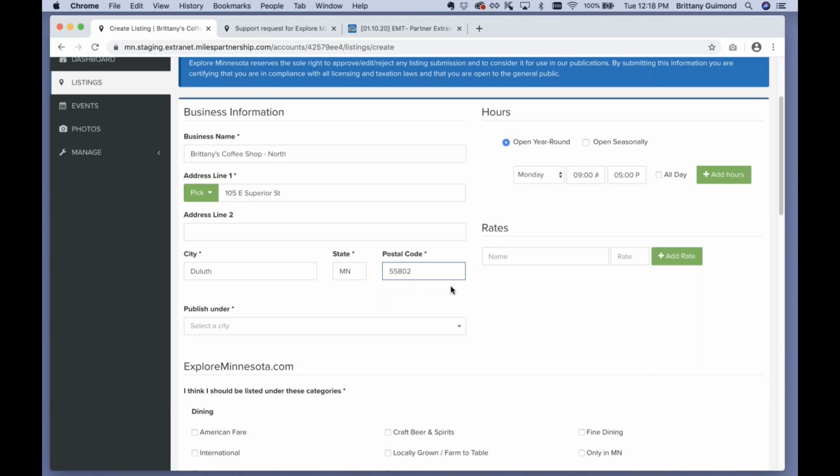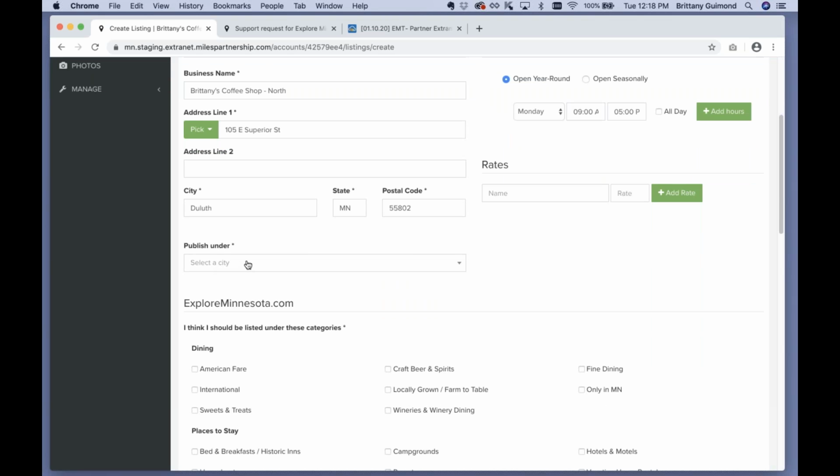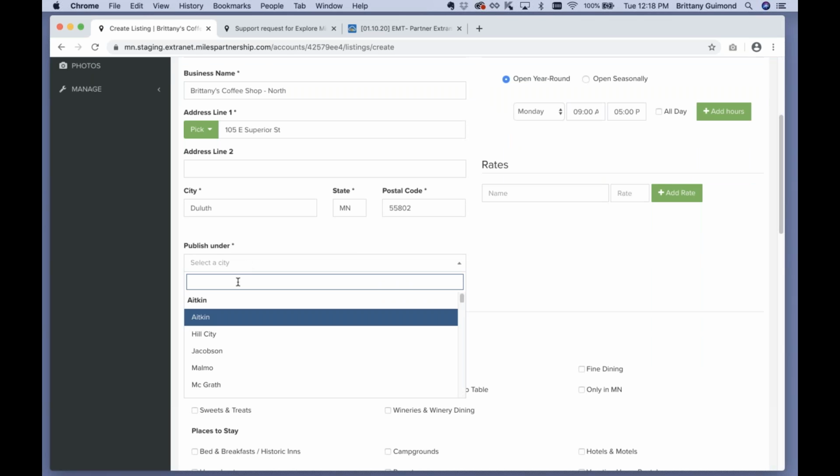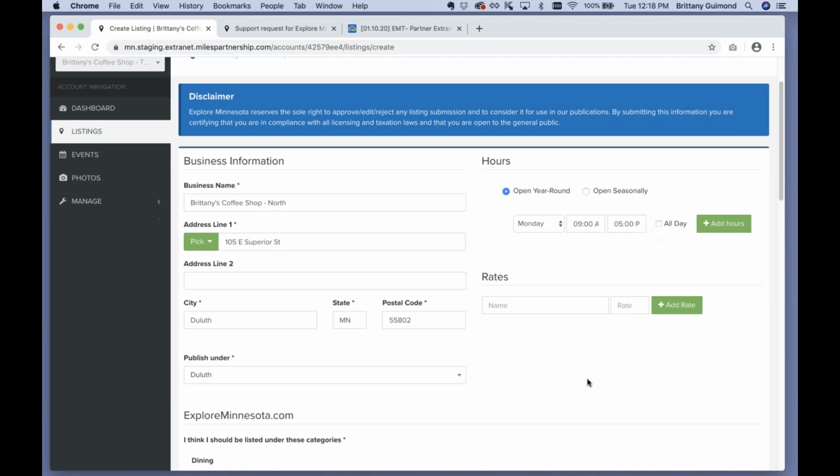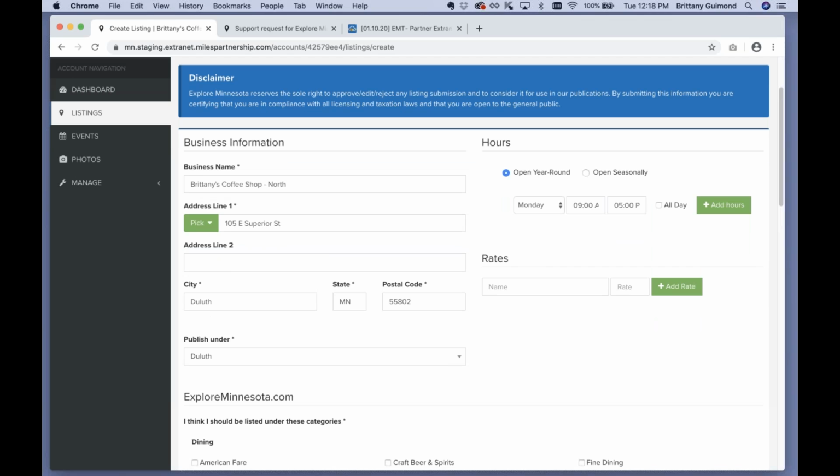Okay. So I've entered all of these fields, and then publish under. This is another field that is used in setup for site functionality. So it will help our grid. It will help your listing appear on the right pages of the website. So you are going to find your city and publish that again under that drop down here. And then we're going to come over to hours.